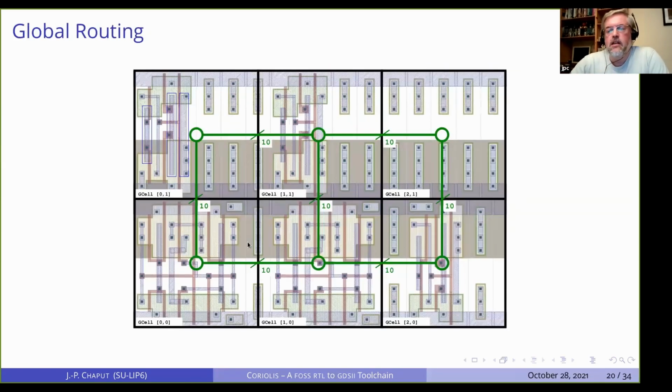So this is the global routing here. We have the nodes. Each node is an abstraction for the G cell, a compact representation of the G cell, connected with its neighbors by edges. And you see here the capacity of the edges is the number of tracks that can go through this edge, the horizontal connecting edge. The same goes for this horizontal edge. So this is how we do the global routing.